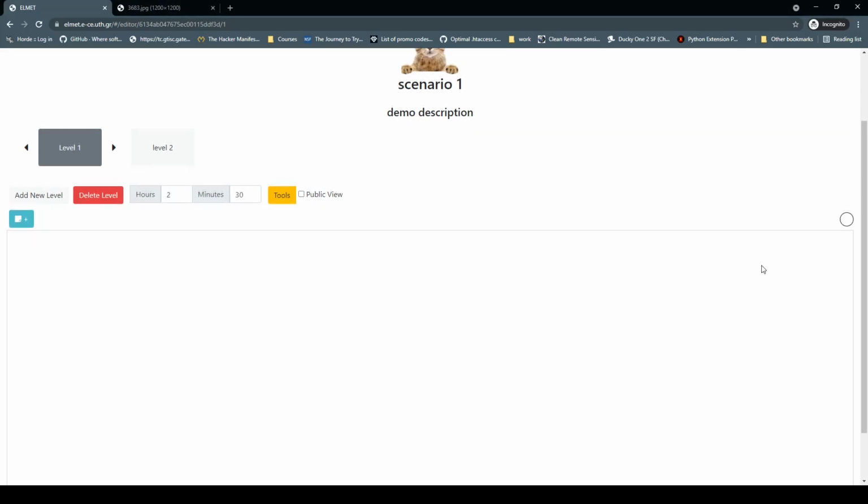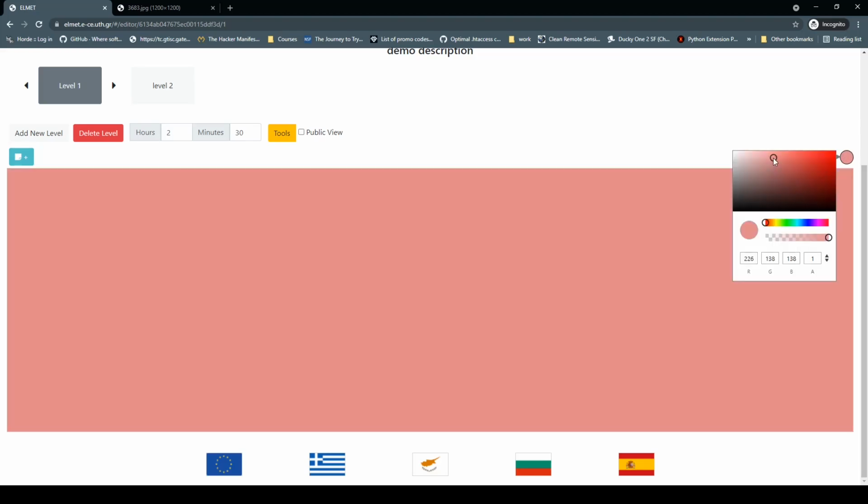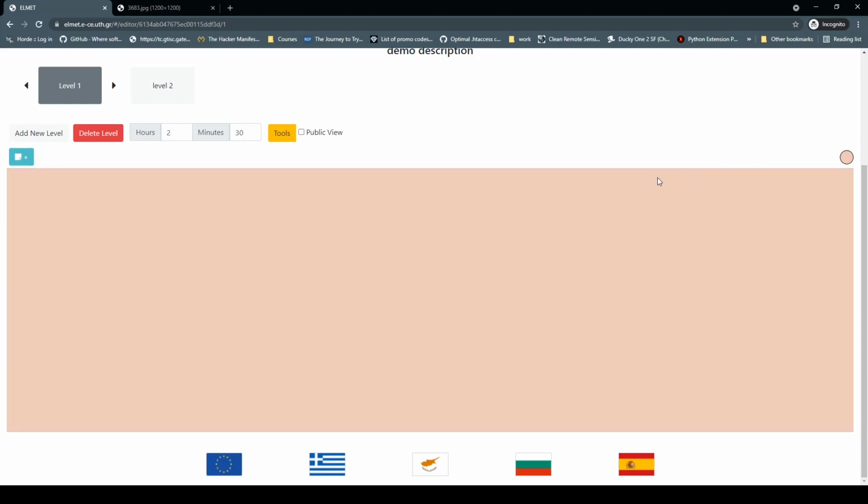Moving on to the main part of the editor, we have a canvas in which we can create text, image or video notes to create a virtual escape room. Before we see how to do that, we can also change the background color of the canvas by clicking on the color pick circle button. Now, in order to create the notes of the escape room, we need to click on the note button.